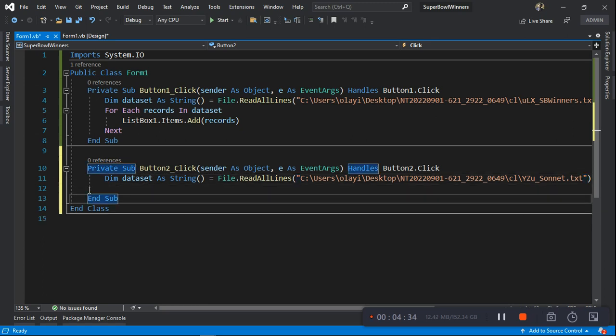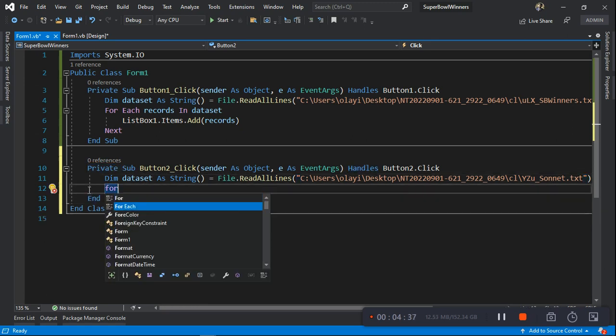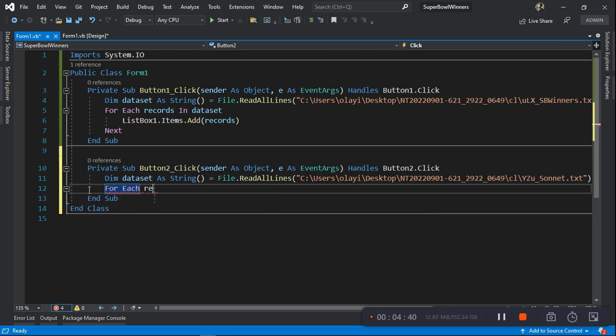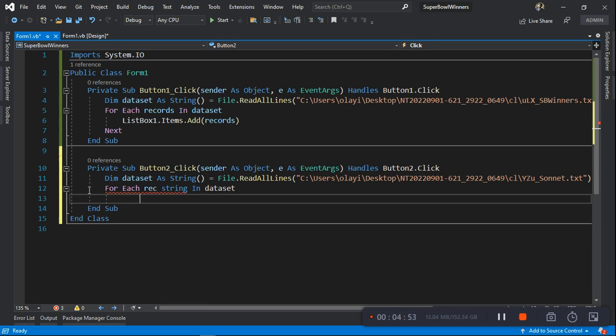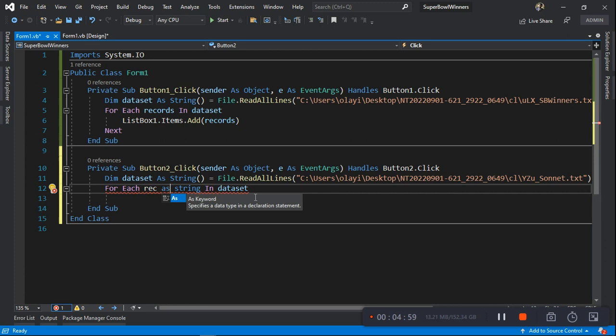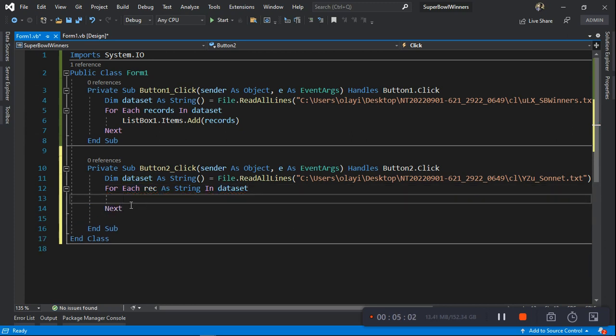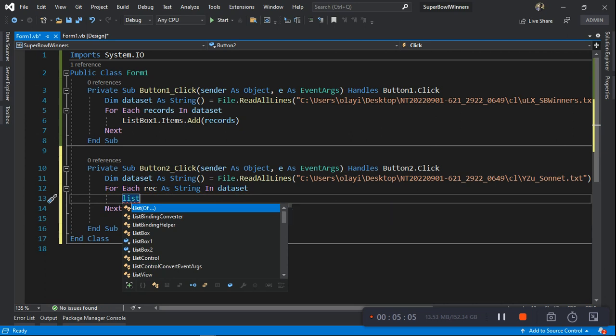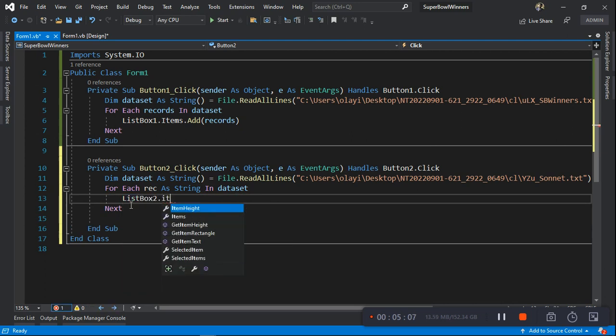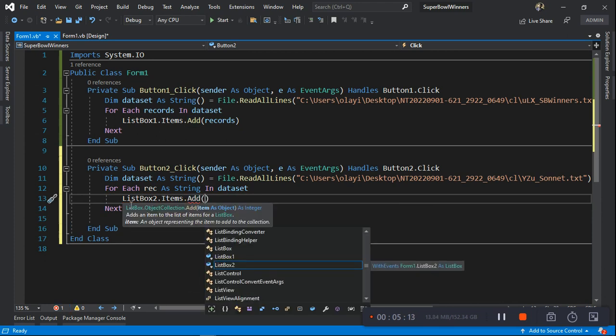To read this file, you just use a for each loop. Then you say for each record as string in dataset, then ListBox2.Items.Add, then we add our record.